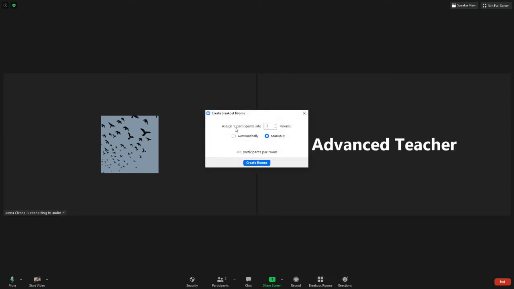Right now I have it set up so that you can assign one participant into one room, automatically or manually, one participant per room. There's just some numbers here going on. Basically, there's only one of me in this meeting, so there's only one person to assign. When you have 10 people, it'll say assign 10 participants to a certain number of rooms automatically or manually. If you click automatically, the computer will automatically do it. If you click manually, you can assign people to certain breakout rooms.